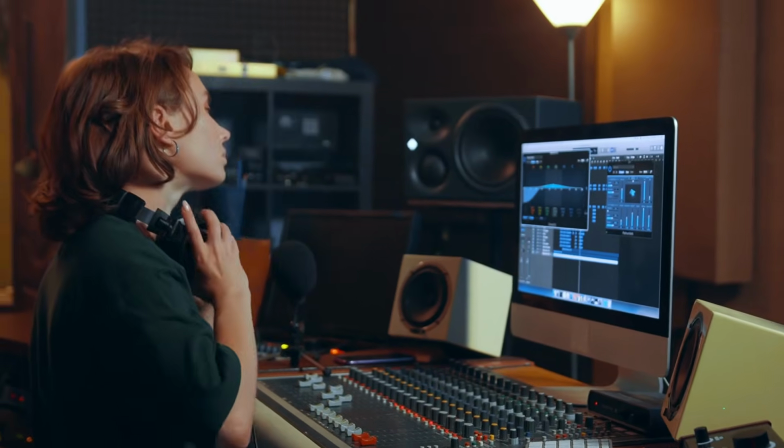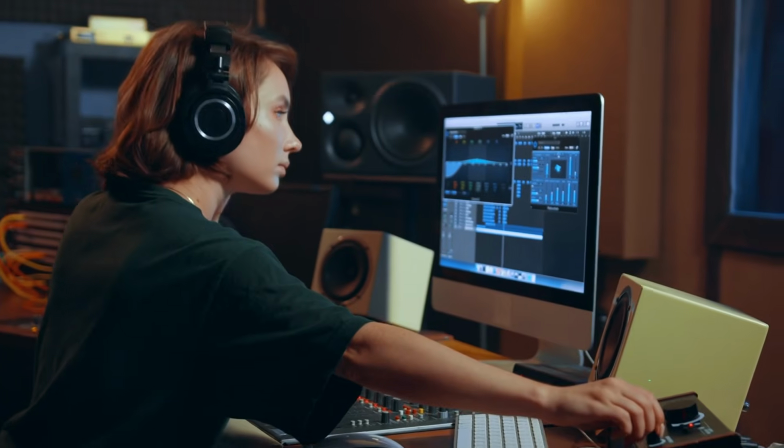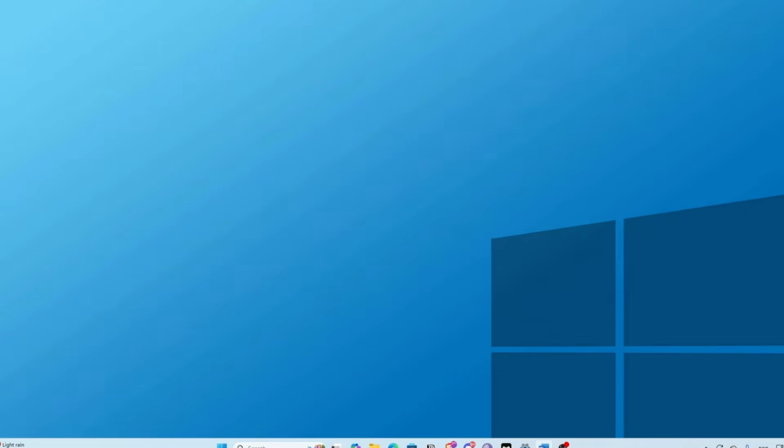Fix the buzzing sound on any Windows 11 or 10 laptop. Okay, so the first thing you guys need to understand is that the buzzing sound doesn't always come from the laptop itself. A lot of people immediately start messing with the Windows settings and drivers without realizing that the problem is external.